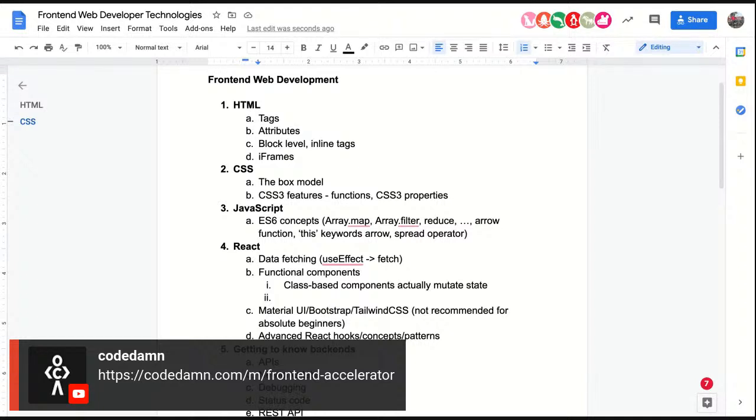So somebody asked, what about backend developer? Can you please make one over backend, especially Node.js? We can do the session for backend web development as well. I'm actually planning a backend accelerator as well, which will be in continuation with this front-end web developer accelerator.